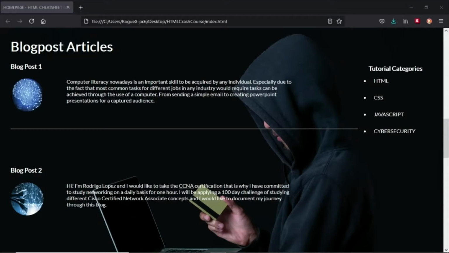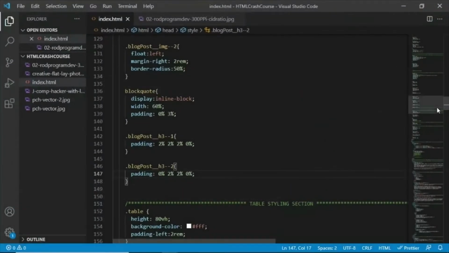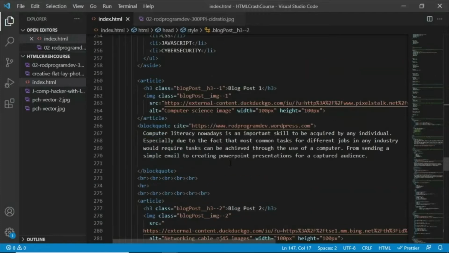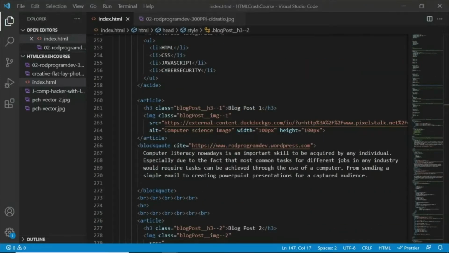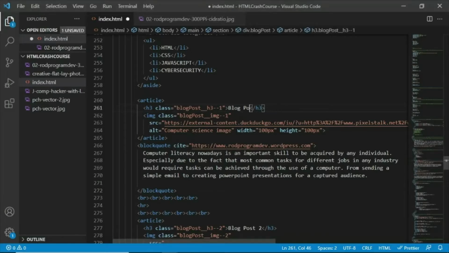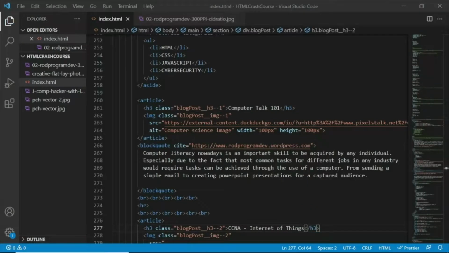Let's replace our titles here based on the blog that we have written here. Let's type here Computer Talk 101, and here CCNA Internet of Things. And just for the title, let's go back to our browser. Let's see.